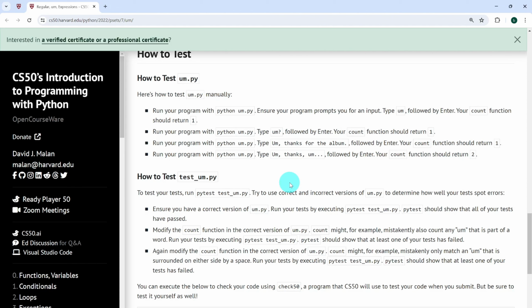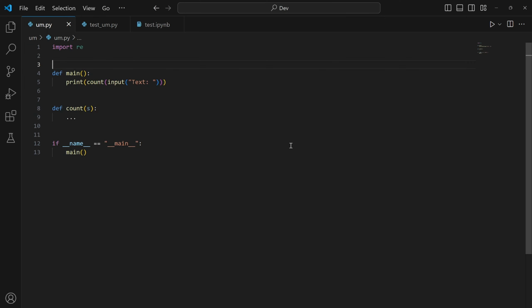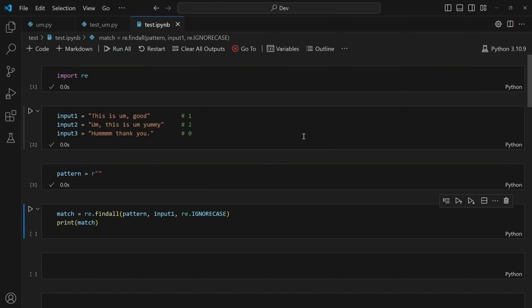So with this, I think the exercise is clear enough, and we're just going to go ahead to VS Code and start coding. And this is what our file um.py should look like. But before implementing the function count, I prepared a small Jupyter notebook for us here to help explain a little bit. So in this first code cell, all we need to do is import re, and I'm going to run that.